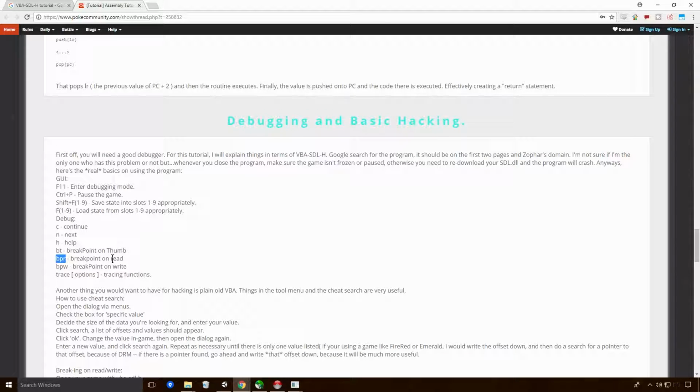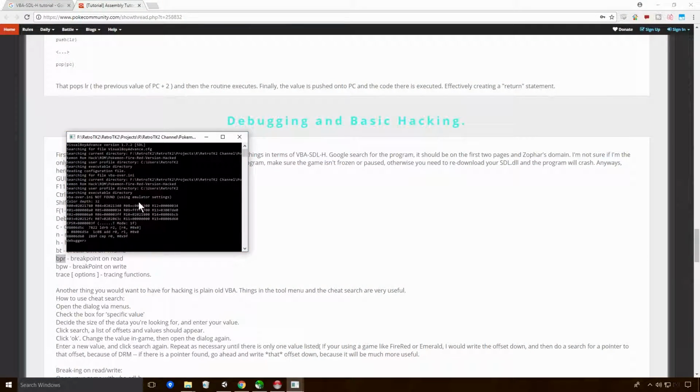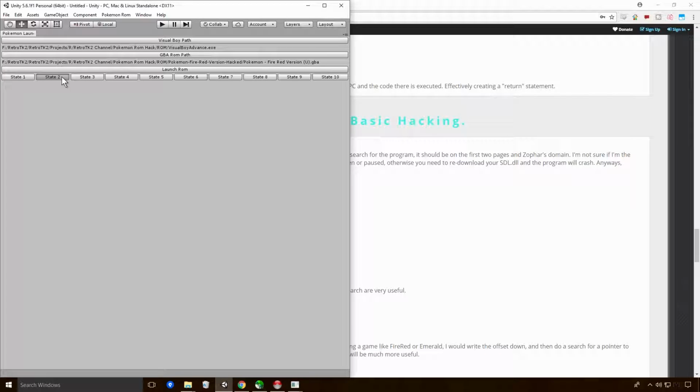There it is. So breakpoint on read and breakpoint on write. What does that mean? Well, basically, we can set a breakpoint in our code that will break at that specific location. If you remember the location from last time, can I remember the location last time? I don't actually think that I can.